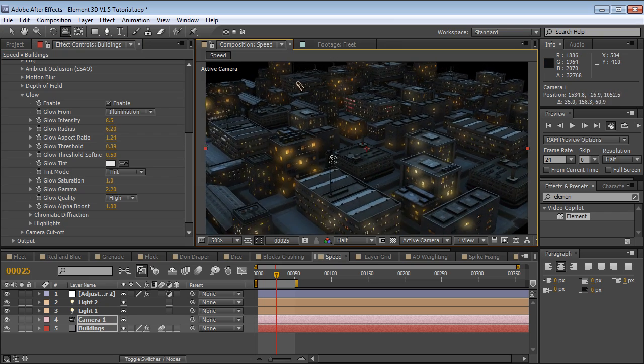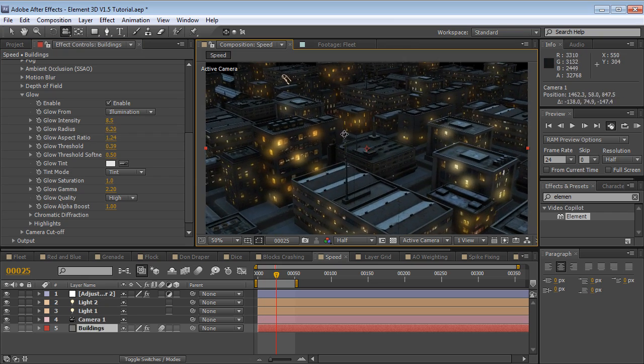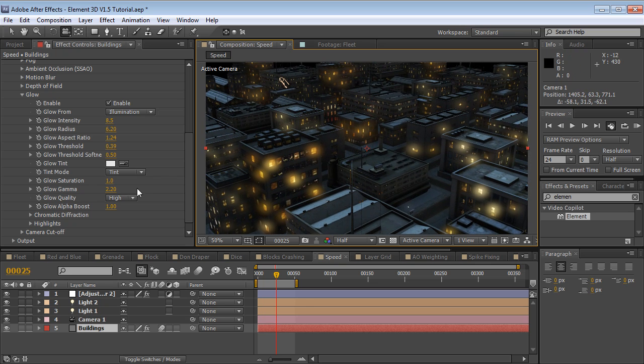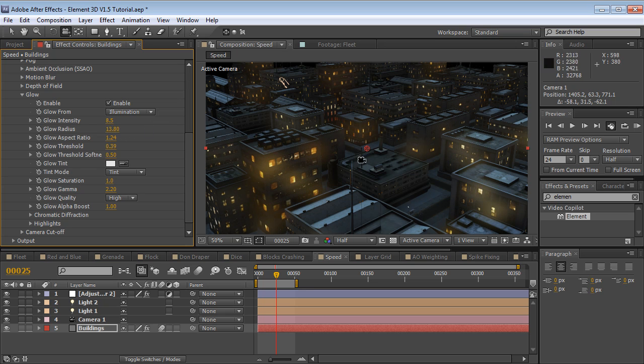But let me show you a couple of the other features of the glow. So one thing we have here is just a couple of different quality options. We have low and high. Low is just going to be a little bit more fast on low-end cards depending on the complexity, and high is going to be nice and smooth. So if we increase the radius here, create a nice soft glow, the problem is we lose that really hot spot around the glow area.